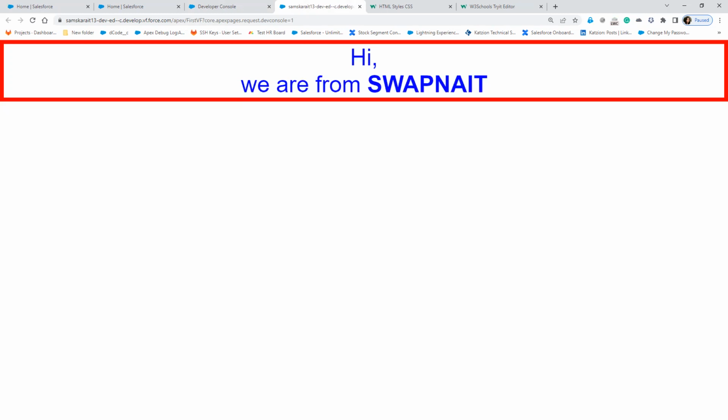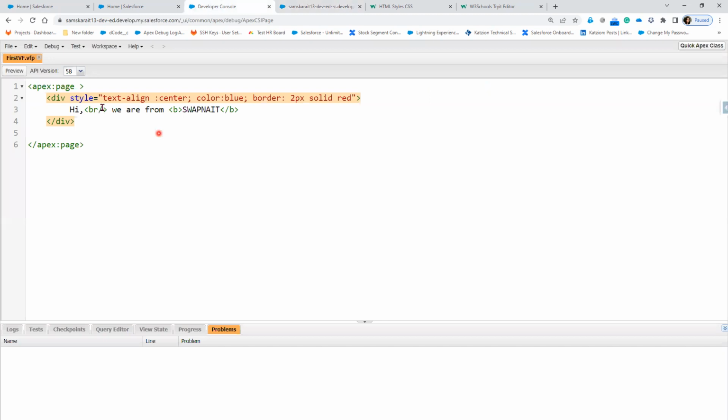Right? If you want to apply a style, or if you want to modify anything, or add anything here, then you can add it. So that is one example.